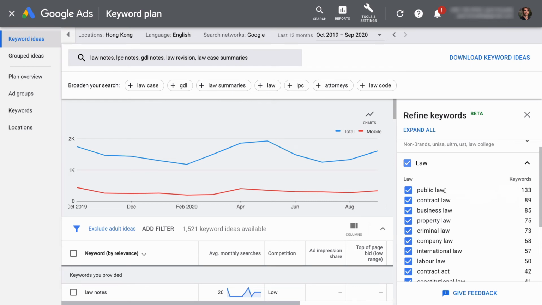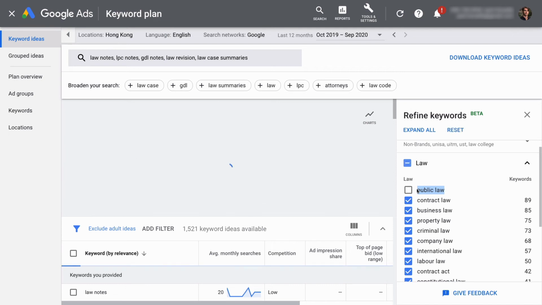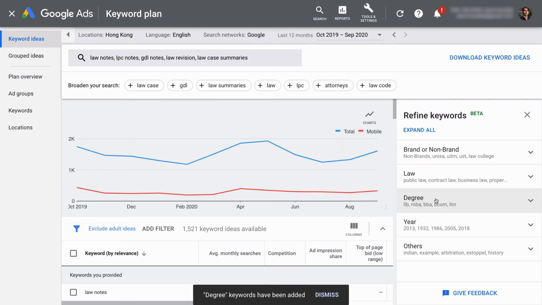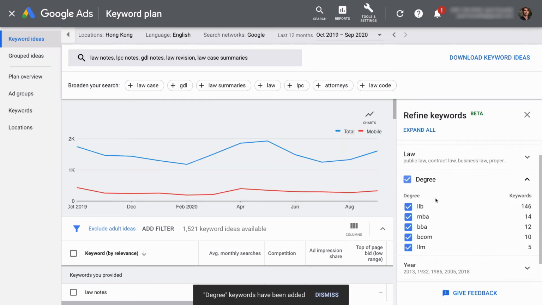For example, which products to target, maybe which individual ads or keywords to target. What I mean by that is I could have an advert just for public law, targeting just the public law keyword, etc. Or if I go into degree here, we can see the names of various degrees that get typed in Hong Kong. Maybe these are law, maybe these aren't, but it could be useful to find out the acronyms for Hong Kong law degrees that I mightn't have heard of over here.